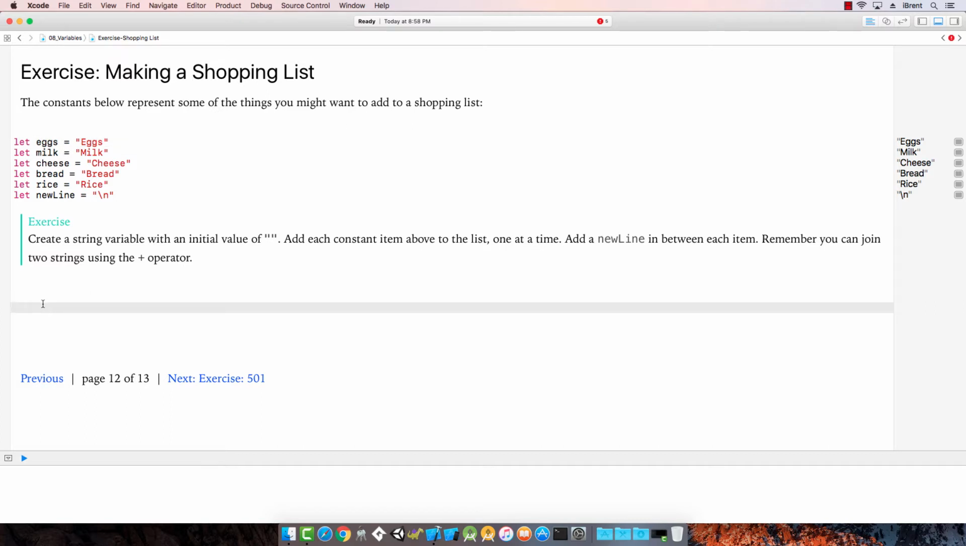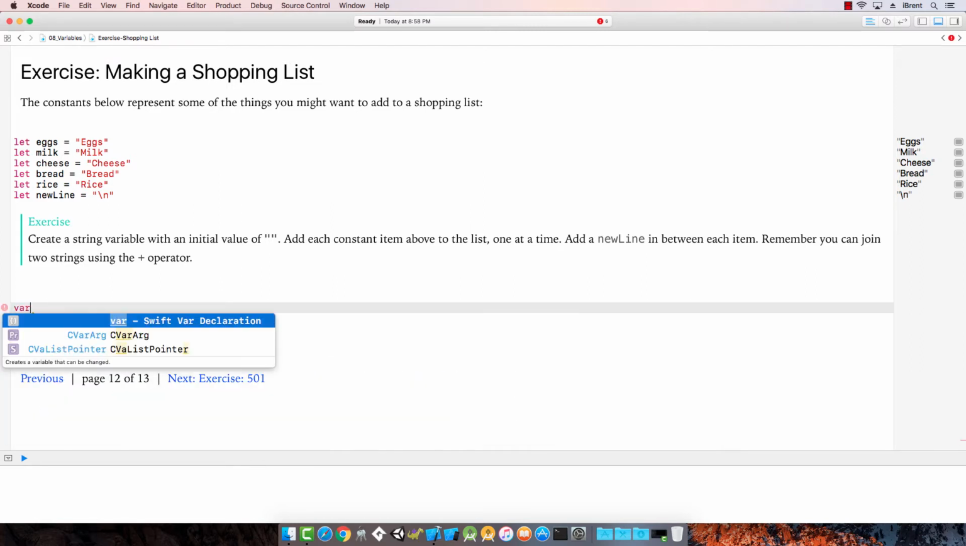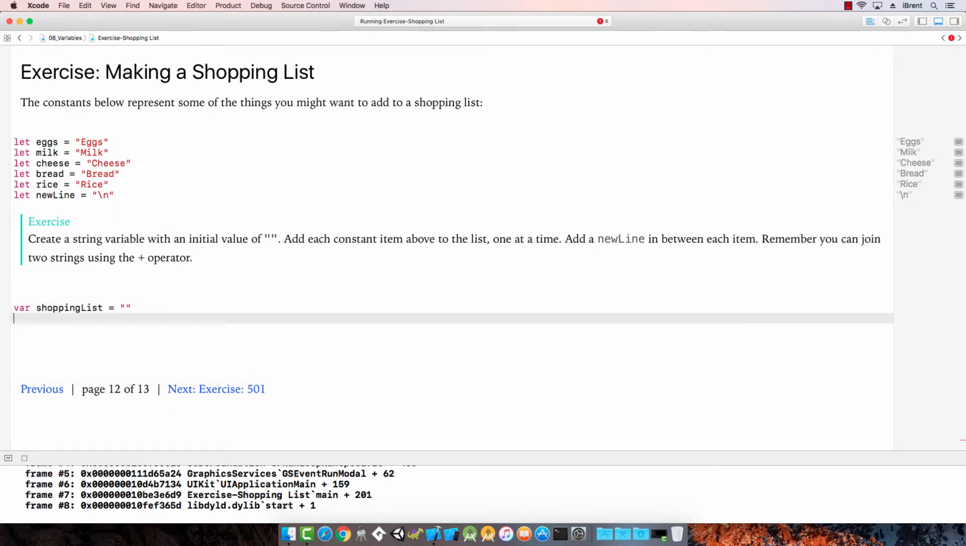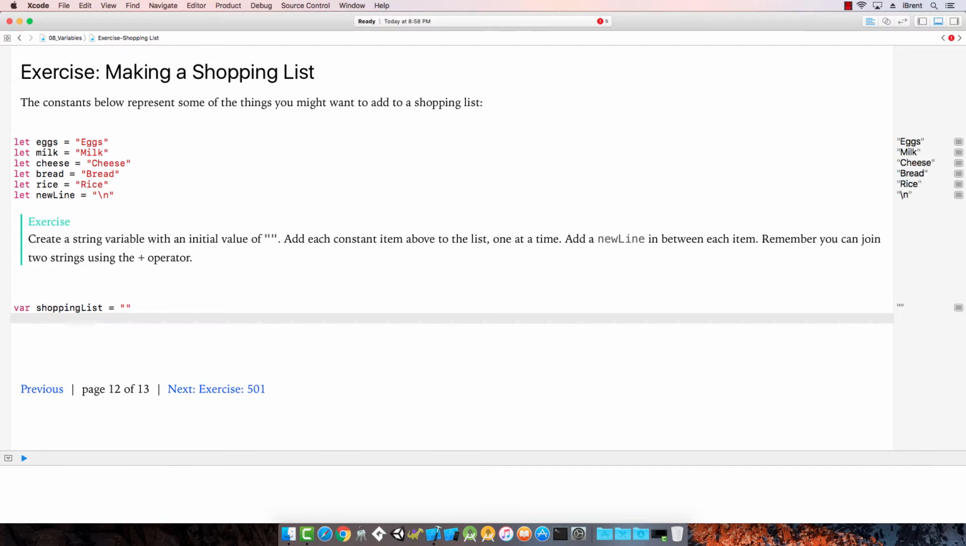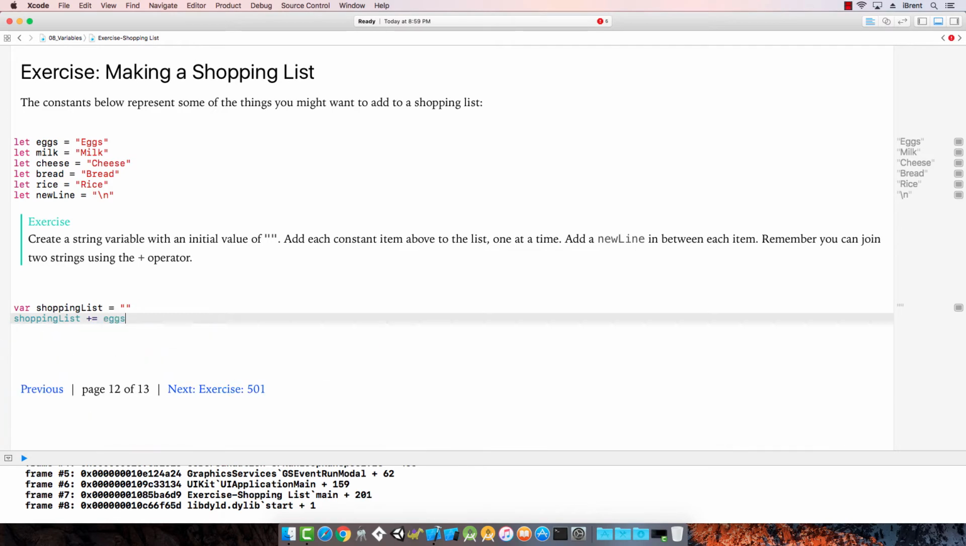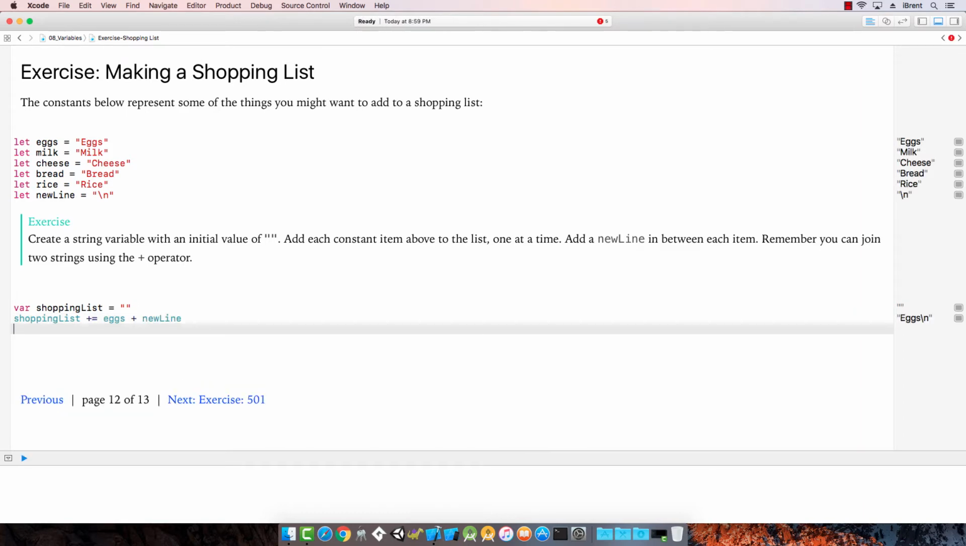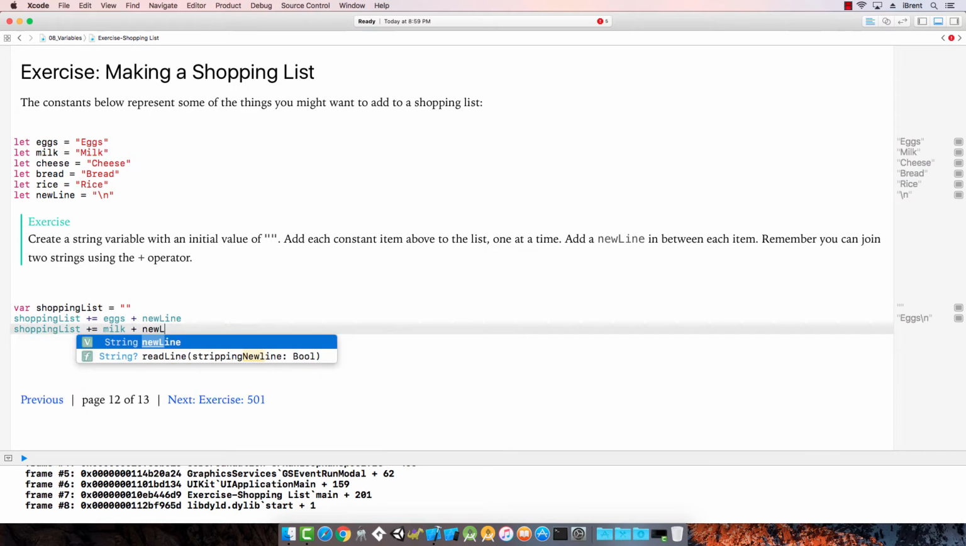So let's start with a variable because it's going to change over time. So we say var shopping list equals empty. Now let's go ahead and add these to it. So we're going to say plus equals eggs, and then let's combine this and new line. All right, now let's say shopping list plus equals milk plus new line.